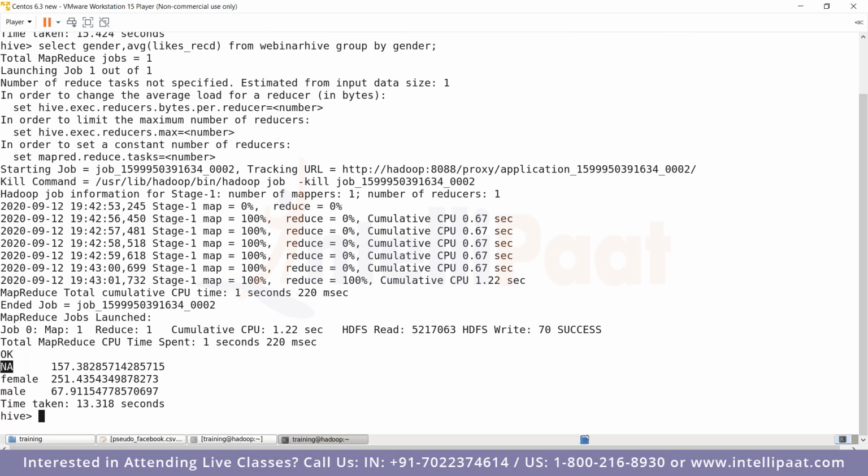The people who have chosen not to specify their gender on Facebook have an average likes of 157. Females have an average likes of 251, and males have average likes of 67. So we can see some gender-oriented analysis: females tend to get more likes than males when using social media platforms. That is something that we already knew, but with this data, we were able to prove it. That is how data analysis works with big data in general. Say if you had terabytes of data available to you from Facebook, then you would get an even more accurate representation of how this happens.